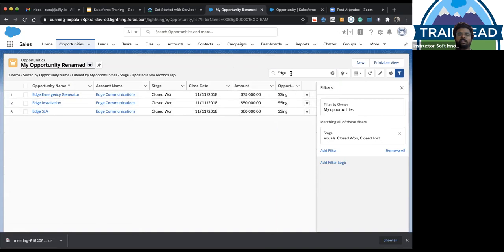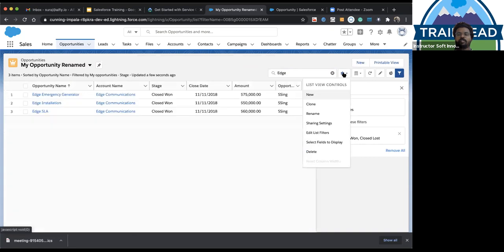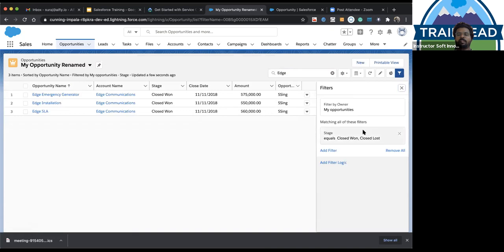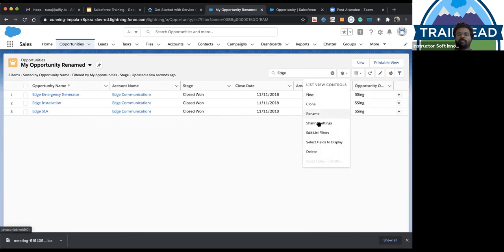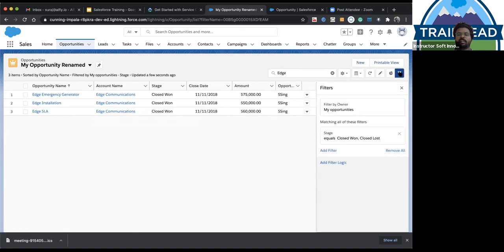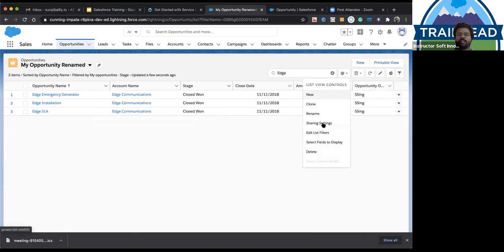If you want to search for any opportunity, you can search for it. I told you yesterday that if you type anything, you can search in the list view, and you can do it from here. And Edit List Filters comes here, it is the same; either go from here or directly click here, both are the same, there is no issue with that.